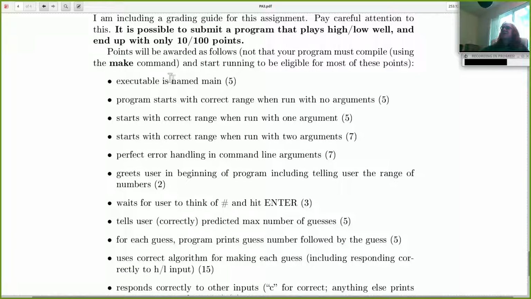So grading, executable has to be named main, that's worth 5 points. If you run it with no arguments, it should play from 0 to 100, that's worth 5 points. If you use one argument, it plays from 0 to that argument, that's worth 5 points. 2 arguments, plays between those, that's worth 7 points. Perfect error handling for the command line arguments, 7 points. Any mistakes in how you handle errors, you don't get any of those 7 points.